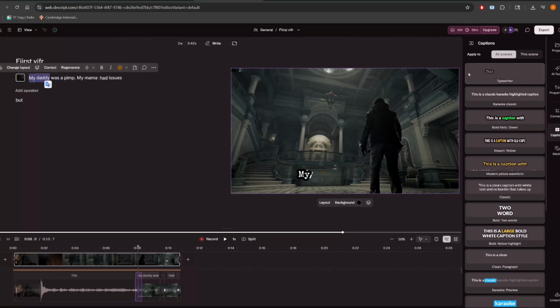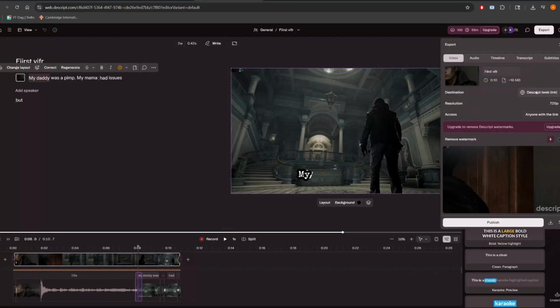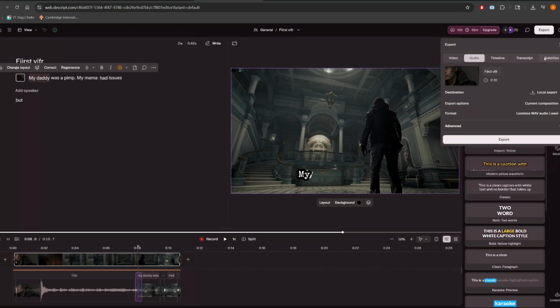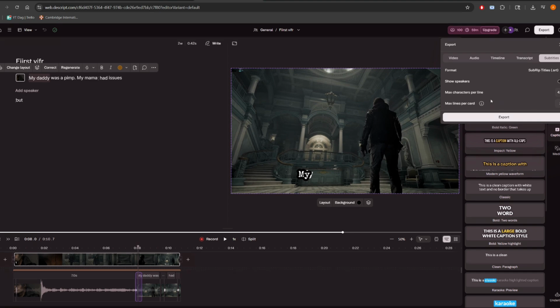Third, check your export format. You must export as MP4 video. Other formats like audio only or subtitles only won't include burned-in captions.